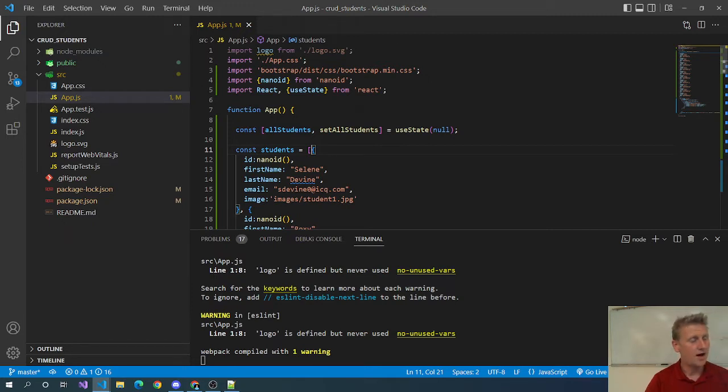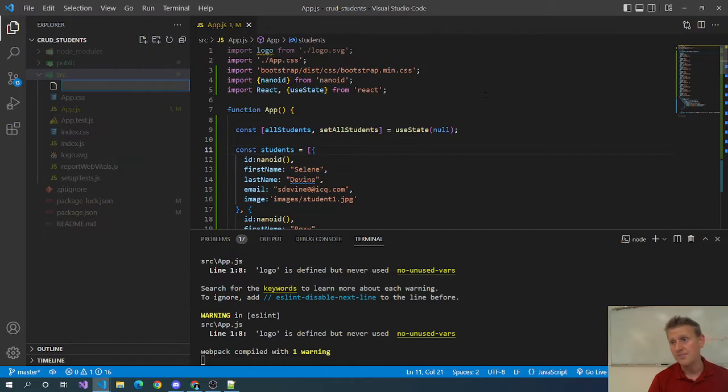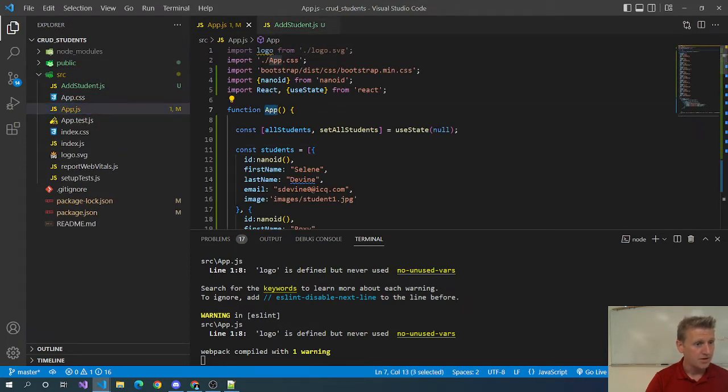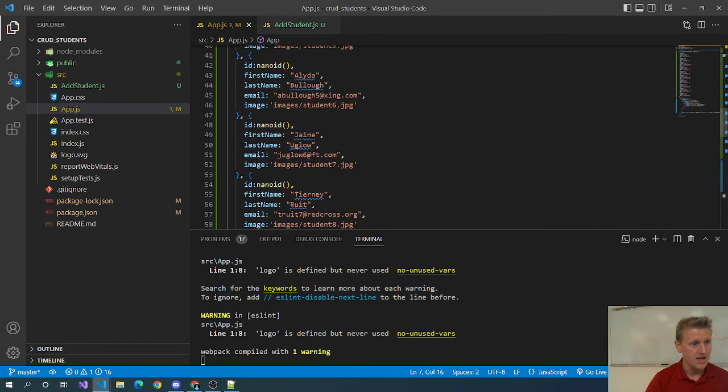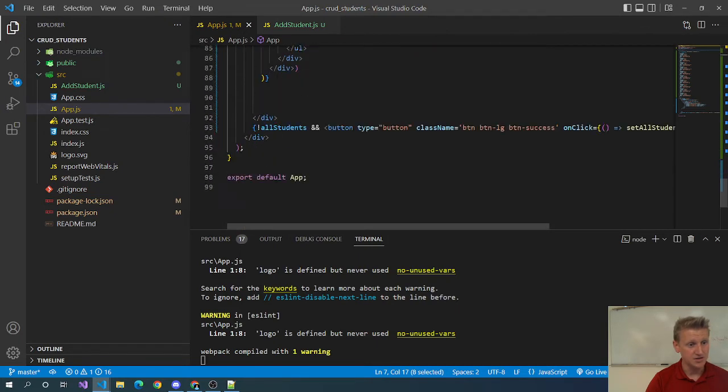And so the way that we'll create another component is by adding another JavaScript file. So in my source folder, I'll click new file, and I'll call this addStudent.js. So this will be the add student component. And just like here in the app, the way this is laid out is we've got some import statements at the top, we've got one function called app, which at the end we export.